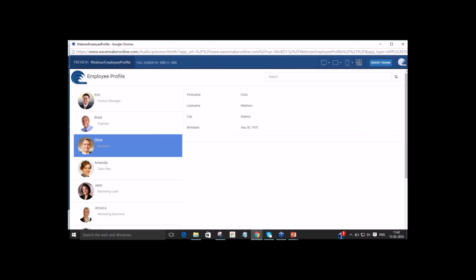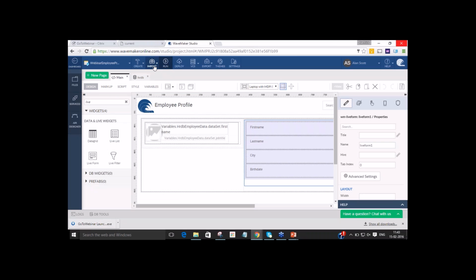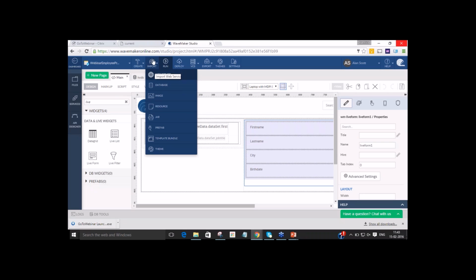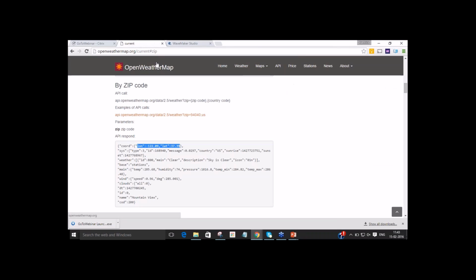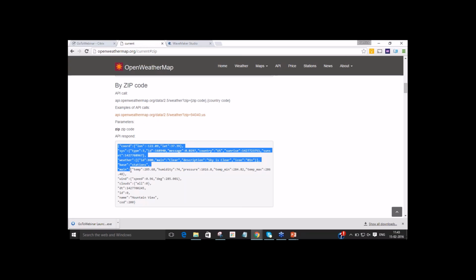Let's make this a little more interesting. Let's see if we can bring a map into this picture. For using the map, I'll show two more features for you, which is how do I import an existing API? For that I'm going to use an API from openweathermap.org. This API takes in a zip code and gives you the weather details, latitude, longitude, and other things. What I'm interested in is the latitude and longitude details that I can show in a map. Let's go ahead and see that.